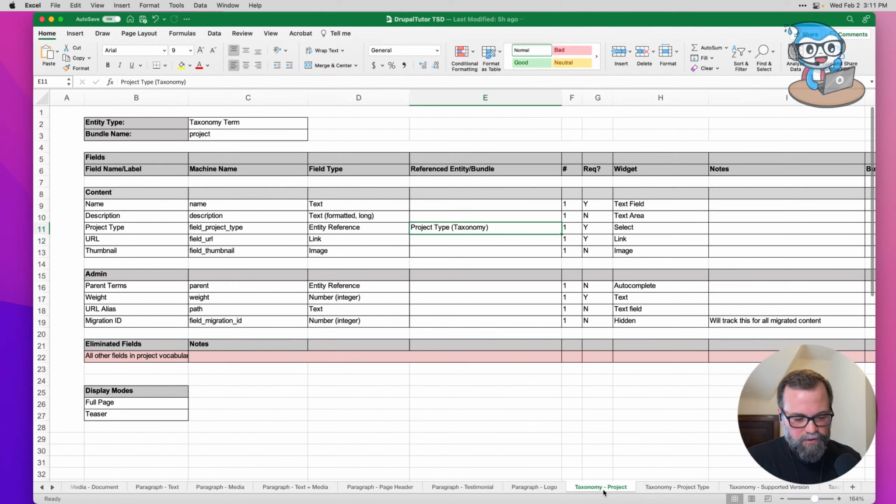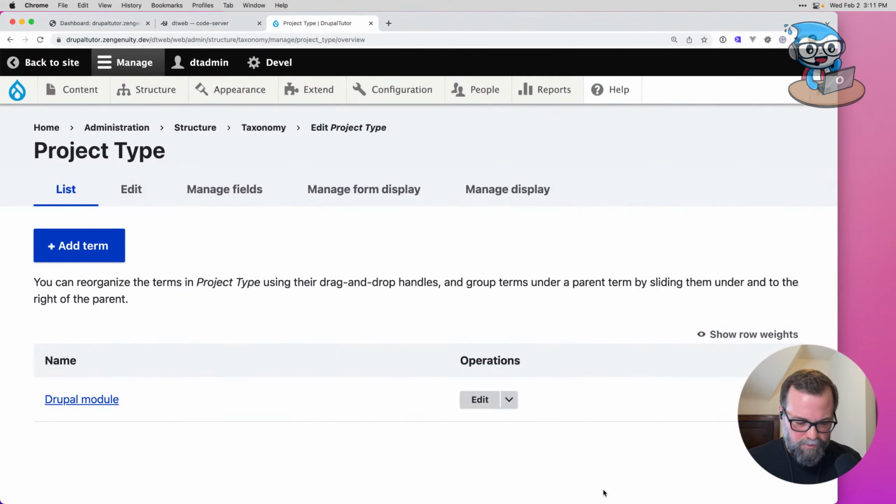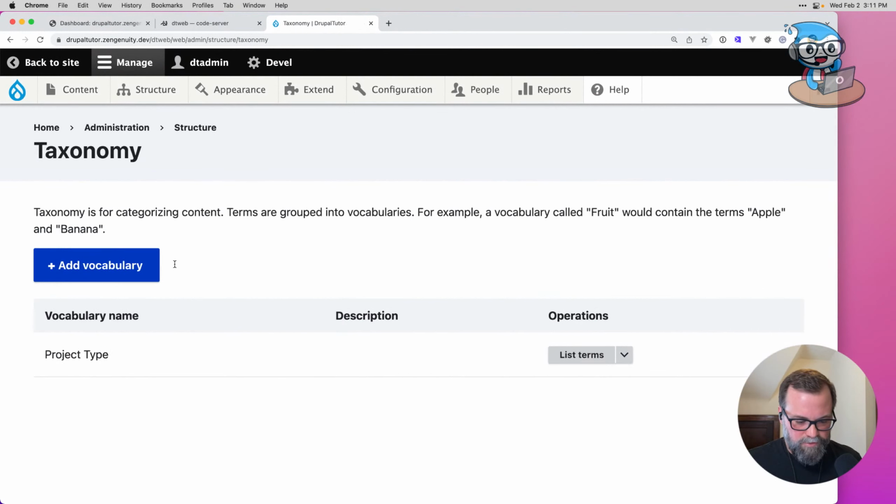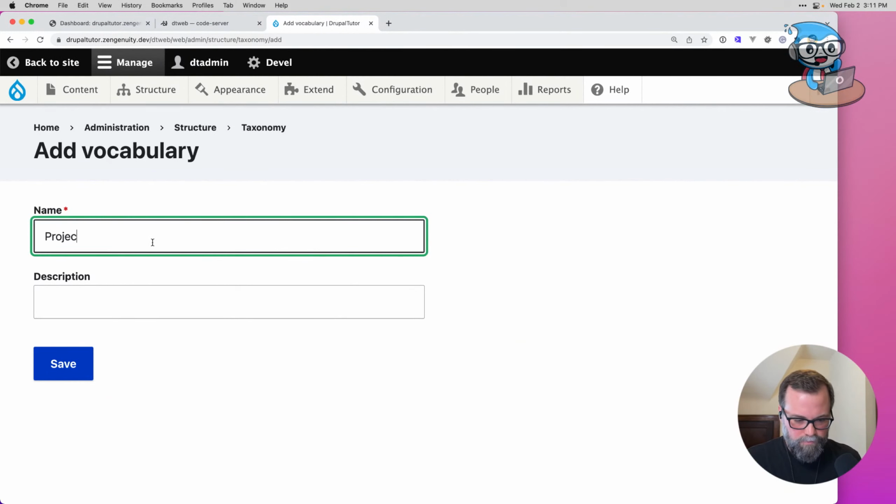So I have 3 additional fields that this needs: the project type to link it to the other vocabulary I just created, a URL for the module page or the project's homepage, and then a thumbnail, which did show up in that knowledge base page I just showed, although I don't think I ever actually used the thumbnail on the current site, but I'm going to go ahead and create that. And that's supposed to be an image, but not required. Okay. So another taxonomy type called project.